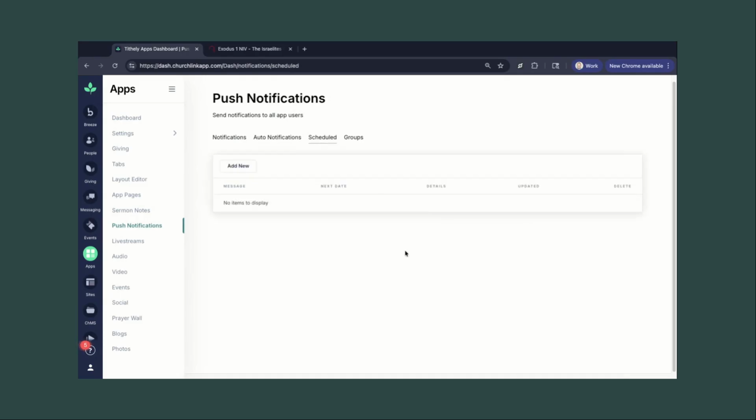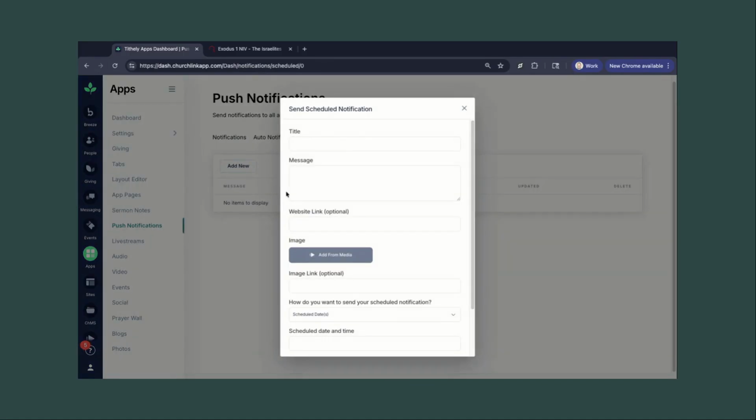Scheduled is one of my favorites. So if you know that you want to send a push notification every Sunday at 9:30, reminding people that church is at 10 o'clock, because anyone who works in the church business knows that 90% of what you say in announcements is forgotten immediately. And so you got to say it a bunch of different times because you're going to get that text message on Sunday morning anyways. What time is church and where is it? You could set up a recurring scheduled push notification that goes out.